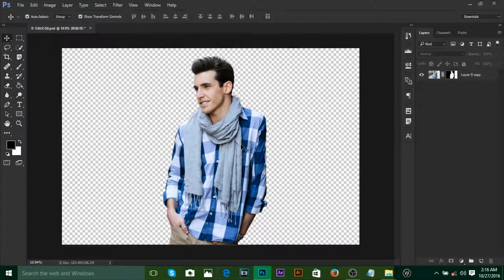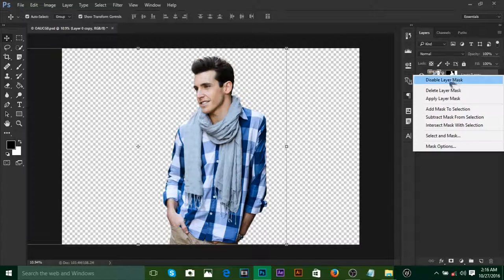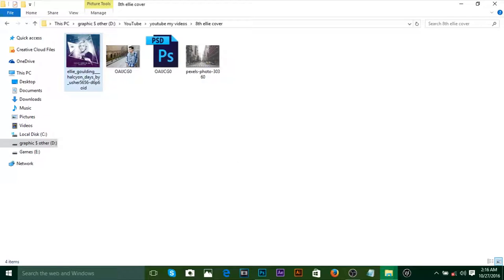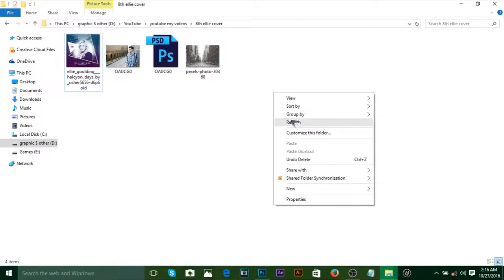Alright, now we have our model cut out of the background, and if you are satisfied with it, right click here on the layer mask and click Apply Layer Mask to apply it. So now let's place our background. I have given the link to this street and Ellie's image in the description. Make sure to check it if you need to download.